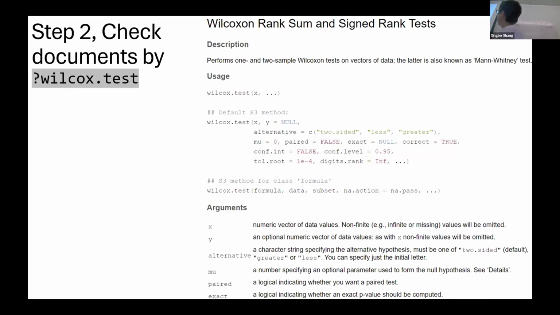Then you begin to see, oh, yeah, it takes two arguments. It can take X and Y, and then here it explains how X is a numeric vector of data values. Makes sense. Y is an optional numeric vector of data values. So just a side knowledge, perhaps to clarify why sometimes it only takes one X. It's because it just tests whether it's different from 0 or not. When you give it 2, it tests whether these two are different from each other.